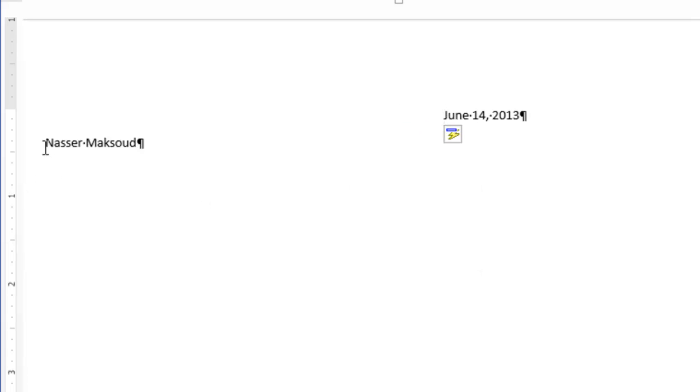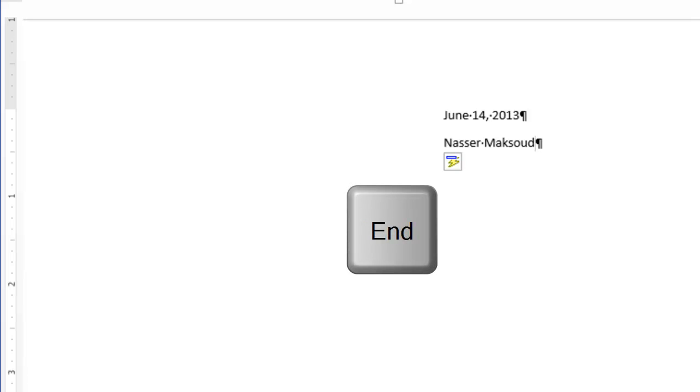All right, now you go to the second line, and then 1, 2, 3, 4, 5, 6, 7, 8, 9. So now I pressed the tab key 9 times from the beginning of each line. Now let's look here. Position the insertion point at the beginning of the second line, then press tab 9 times. Press end to position the insertion point to the end of the second line.